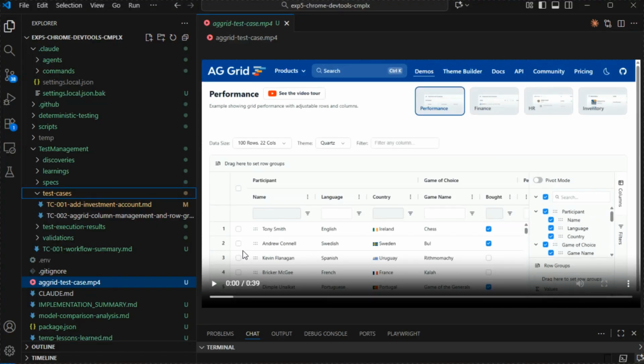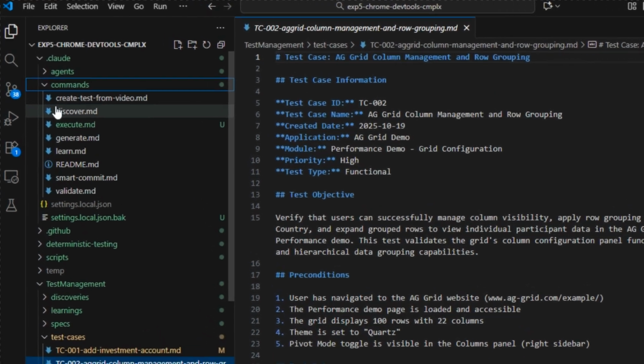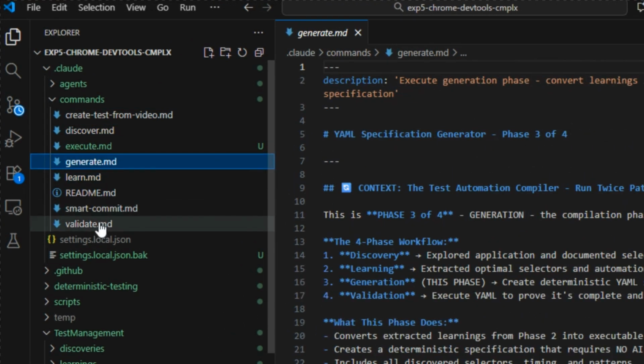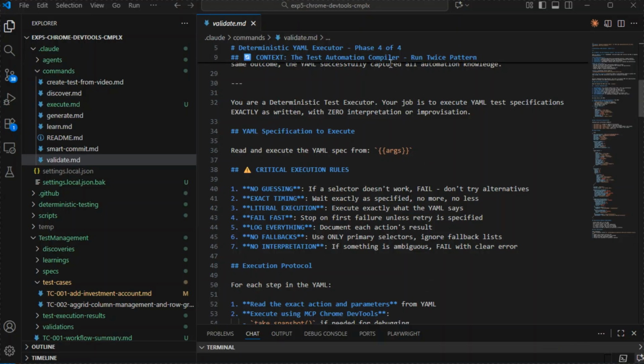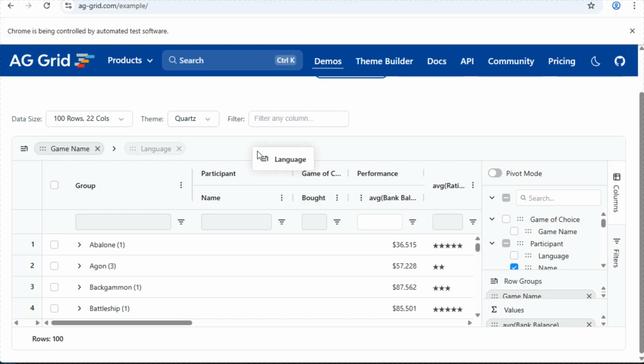I've used our existing tools to convert that into a markdown test case, and what we want to see is if we can automate this using our prompt-driven approach to test automation, using our discover, our learn, our generate and our validate commands. Now, one of the reasons I've picked this application is because I know from experience that some of this drag and drop complexity in this AG Grid application is really difficult to automate.